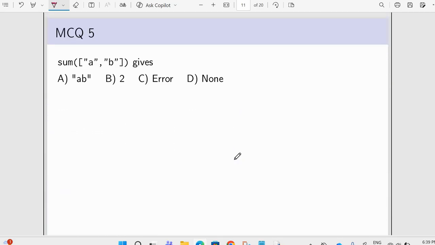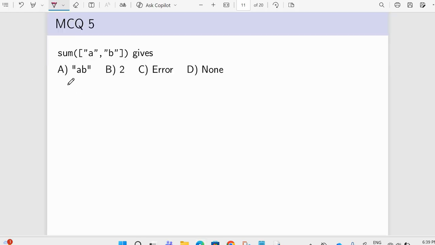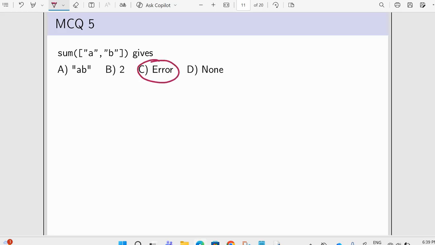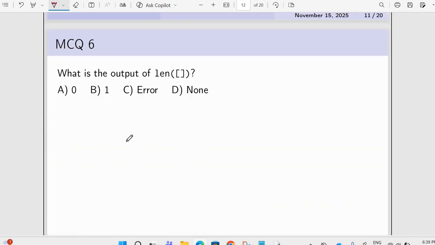Question number 5: sum of A, B will give you an error, because these are string values and you cannot perform a sum on strings. Question number 6: what is the output of length of an empty list? It will show that the length of this is 0.